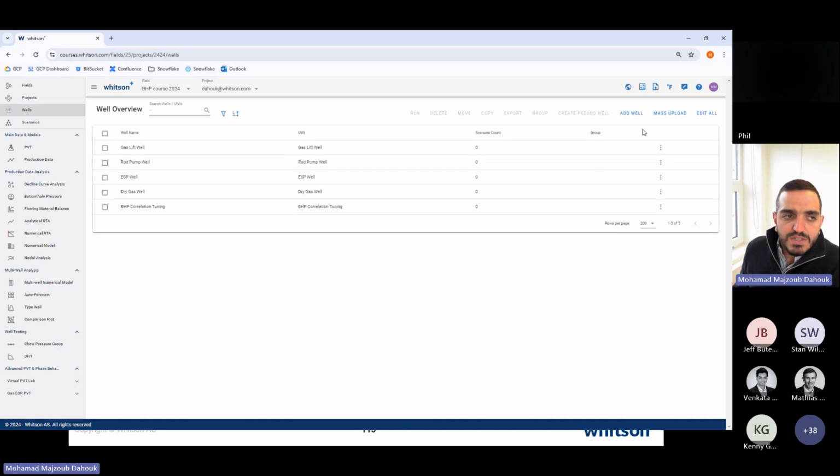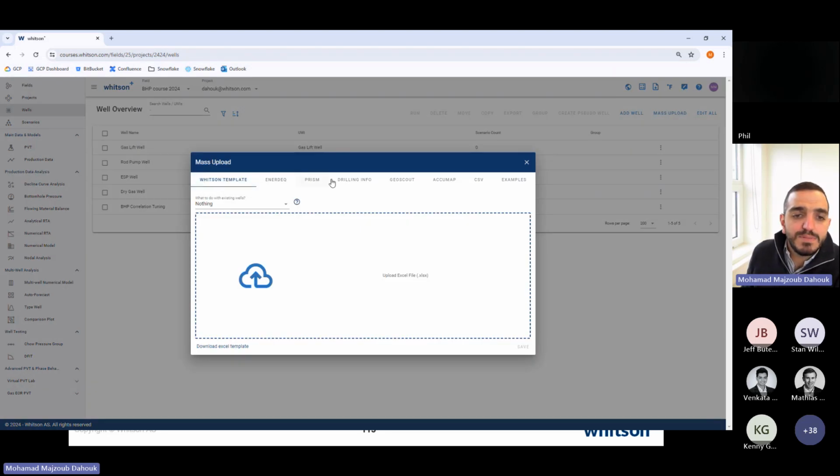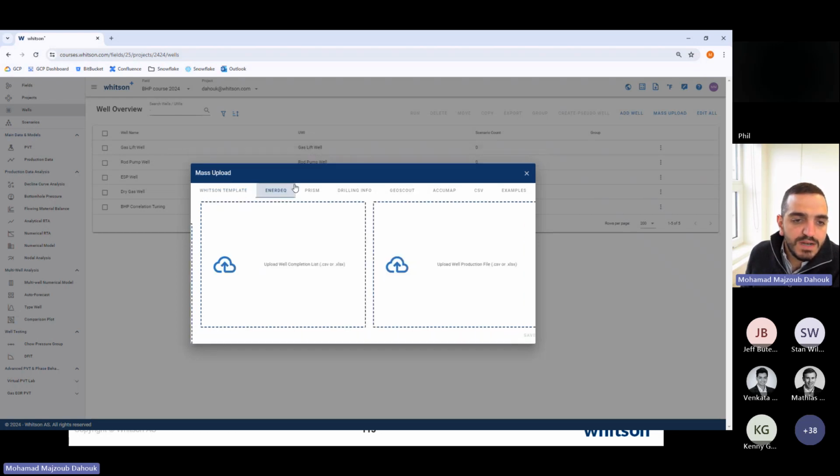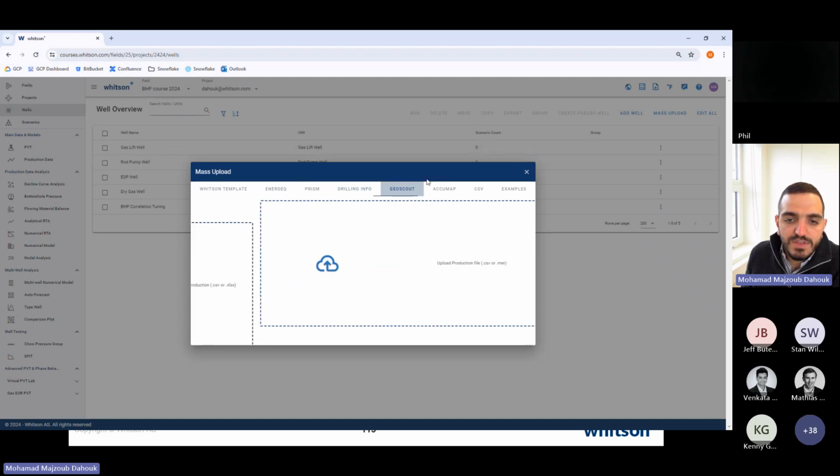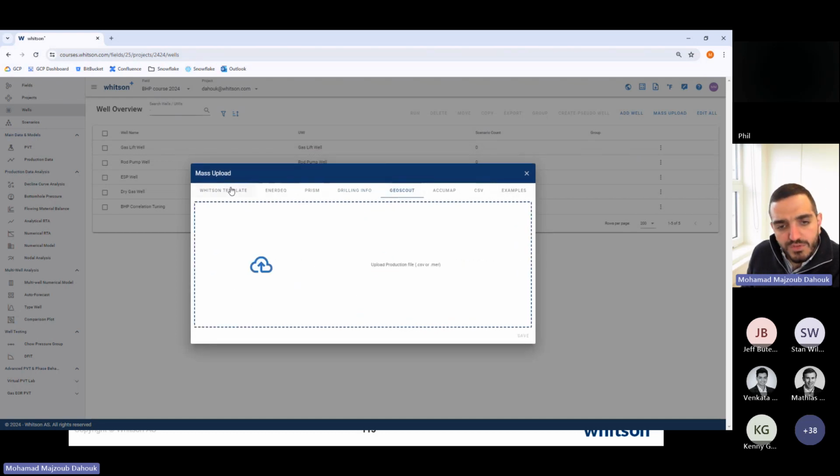The way you can do that in the software is you go to the well list, you click on the mass upload at the top right of your well list, and here you have different templates for doing the mass upload. If you want to use the Whitson template, you can download the Excel template from here, but you can do it in EnerDeck, Prism, Drilling Info. You have different templates. Some of them are only for production data.